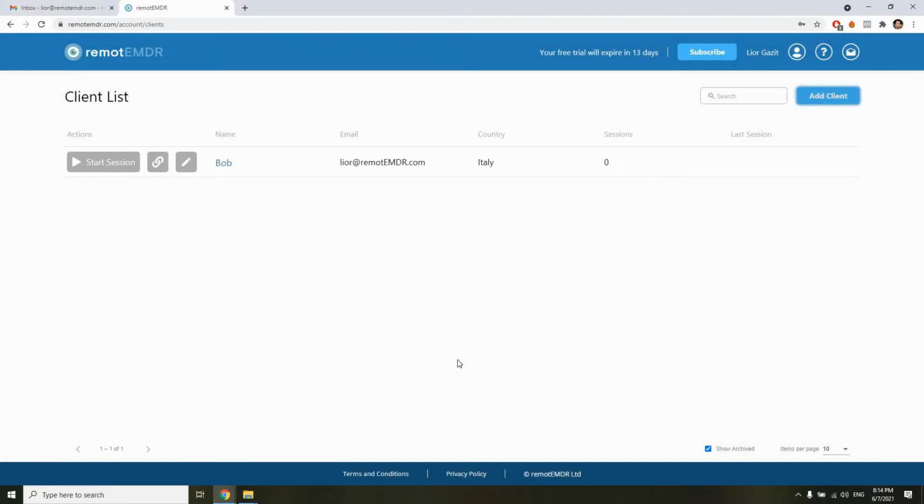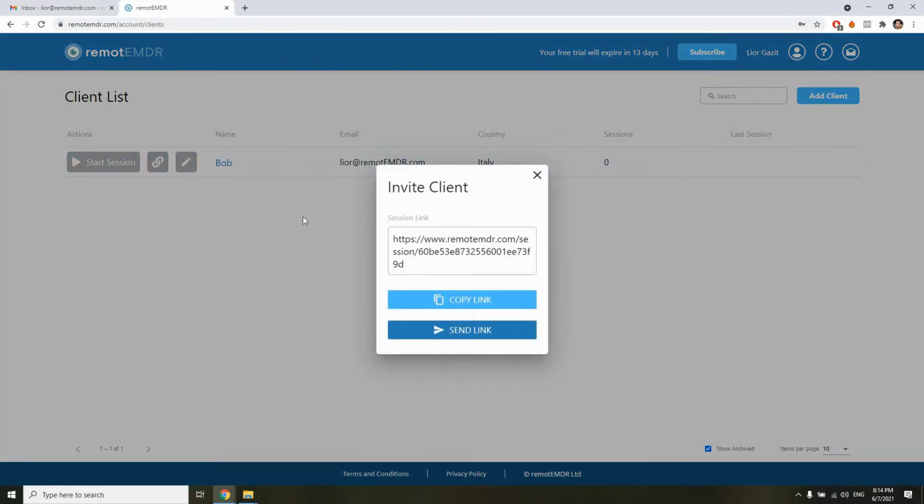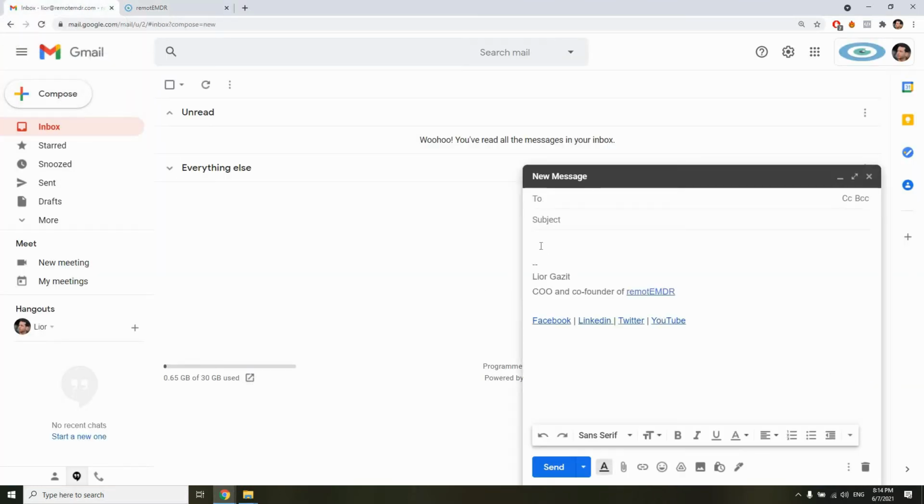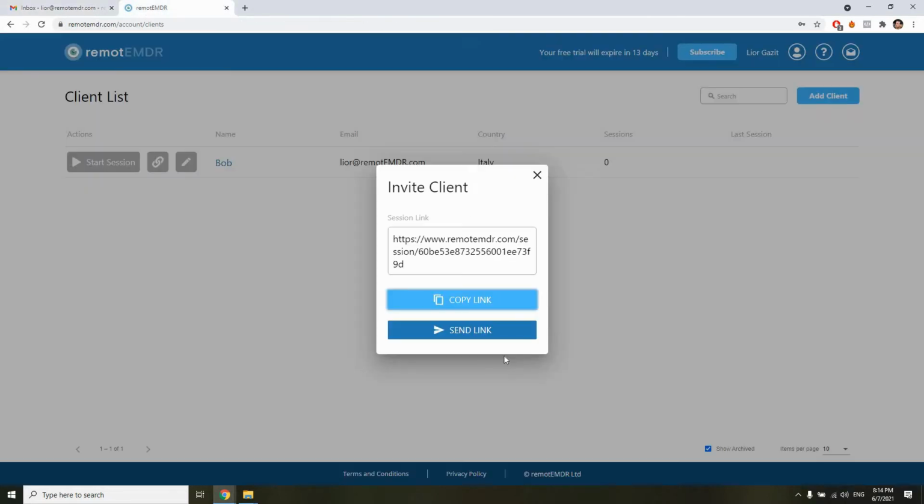Here is the first client on my list. As preparation, you will have to send your client an invitation to the session. The way to do that is to click the Invite Client button. Then you can either copy the invitation link by clicking Copy Link and then sending it to your client by pasting it into a new email message, or just click Send Link. This way, the link will be sent automatically to the client's email address you've entered.